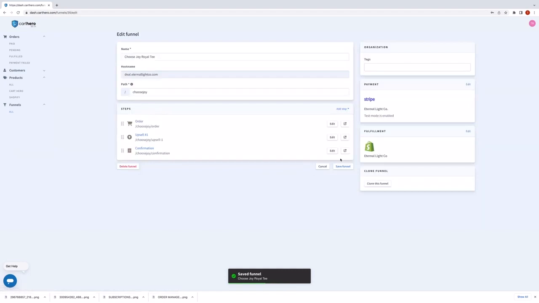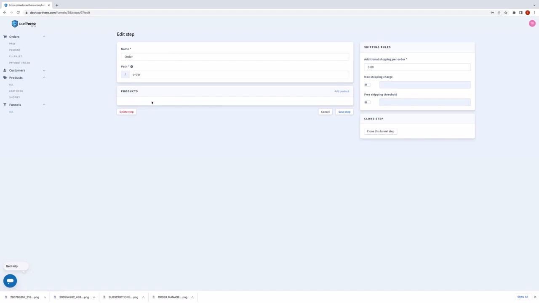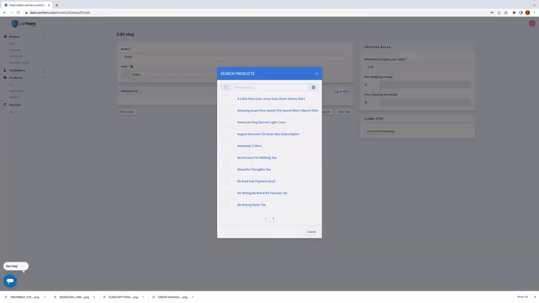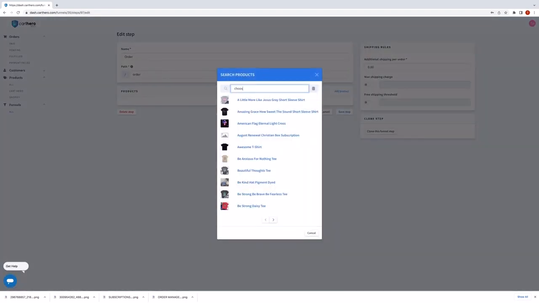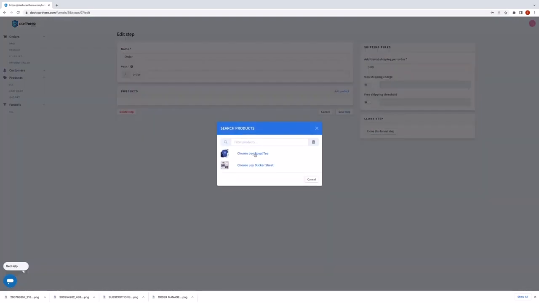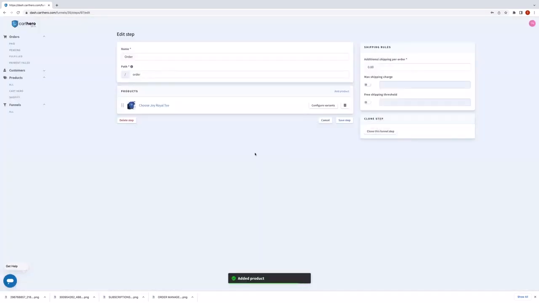Then we'll go back in it. Let's go ahead and jump in on the order form. We're going to sell the Choose Joy royalty as our main offer. So what we'll need to do first is click on this step and add the product in here. So let's click on Add Product, and let's search for that Choose Joy product. So we've got Choose Joy royalty. Just add it right there.